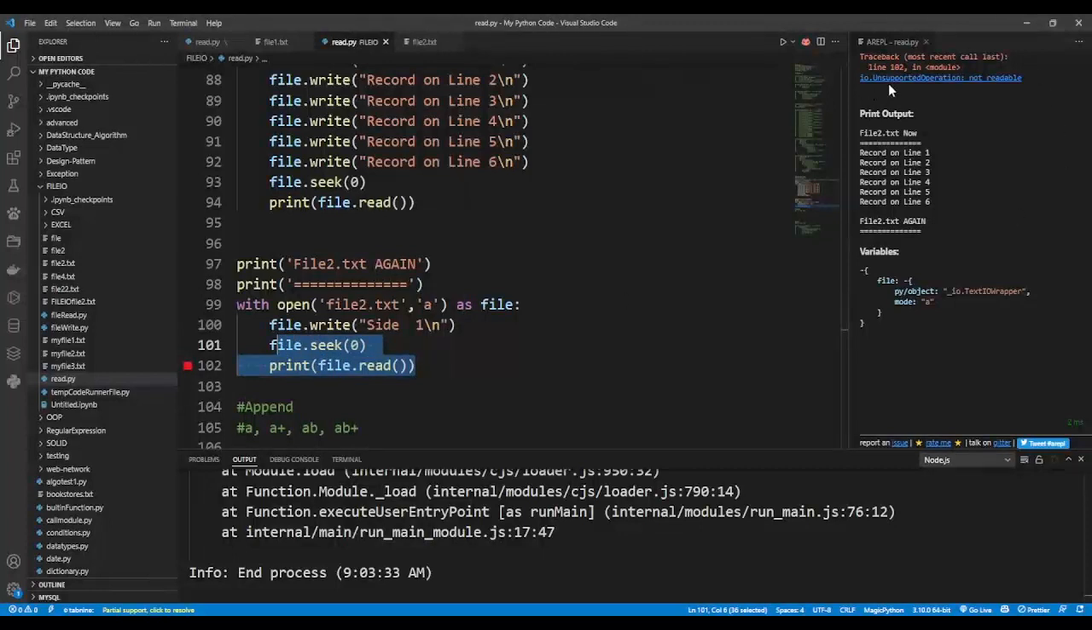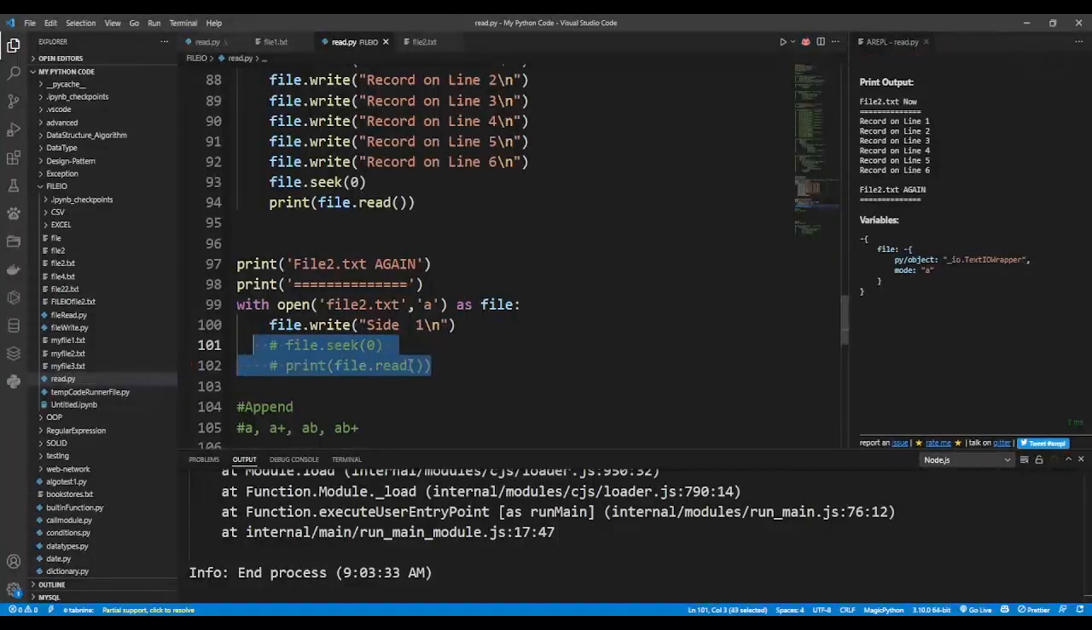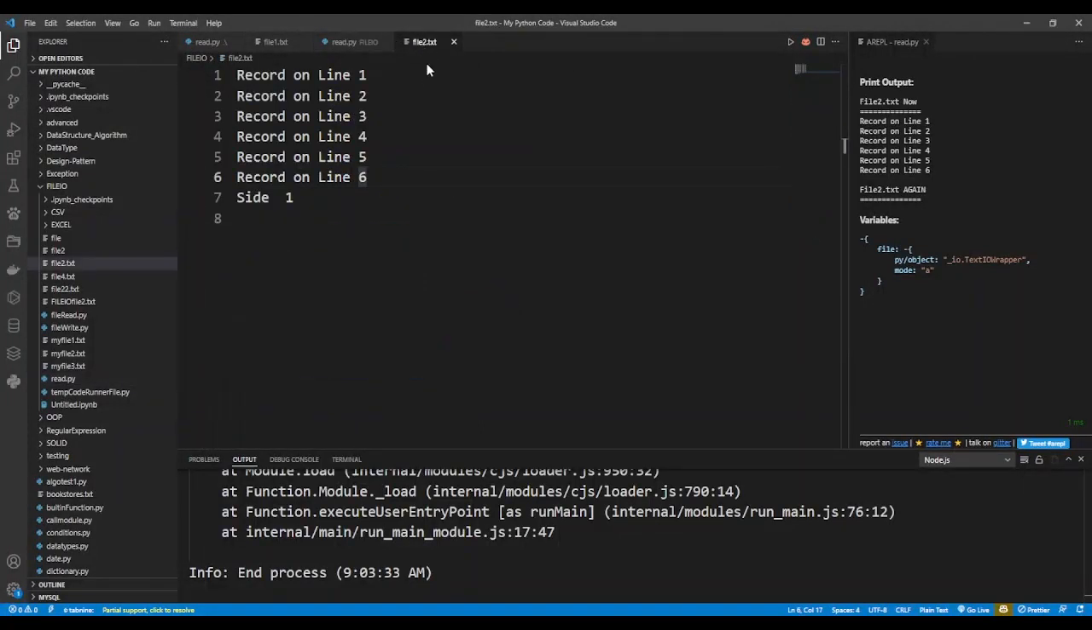If you see here, there is an error saying it is unreadable. This is because if I have just A, it can only append, but I can't read the file opened. I can't read the file, so I need to check the file. It has done what it needs to do, but I can't read the file. If I want to read the file, it has to be A+. So look at it here.